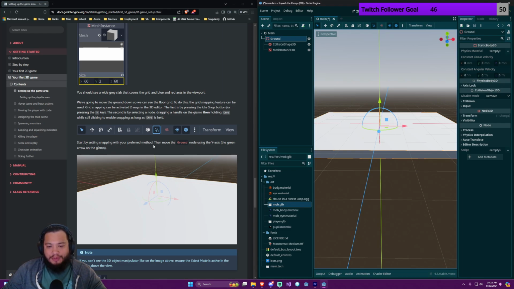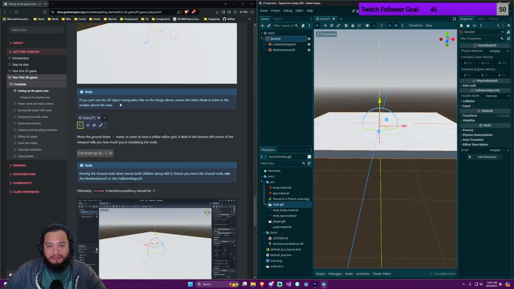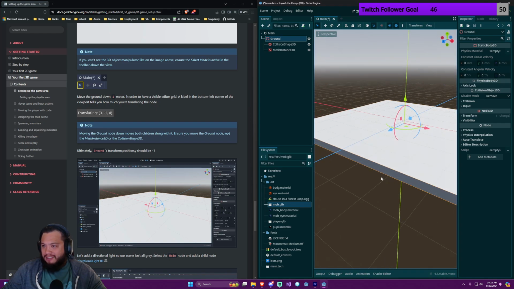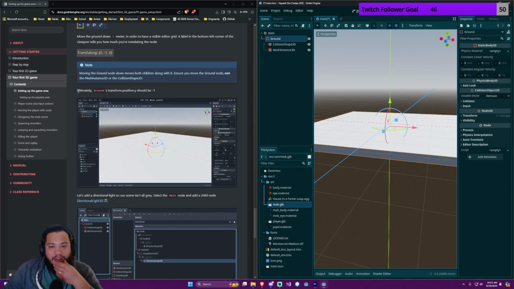Start by setting snapping with your preferred method, then move the ground node using the y-axis, the green arrow on the gizmo. Okay, move the ground down 1 meter. In order to have a visible editor grid, a label in the bottom left corner of the viewport tells you how much you're translating the node. What? I must have missed that. Oh, okay. So when I was here, and then I move it down because it says -1. All right, cool. Ultimately, ground's transform position dot y should be -1. Yeah, okay, whatever.